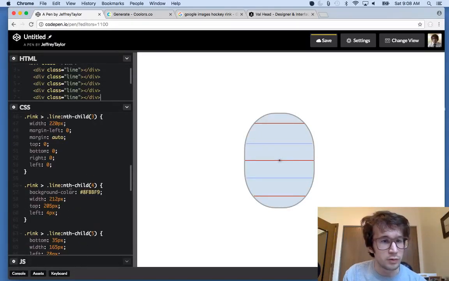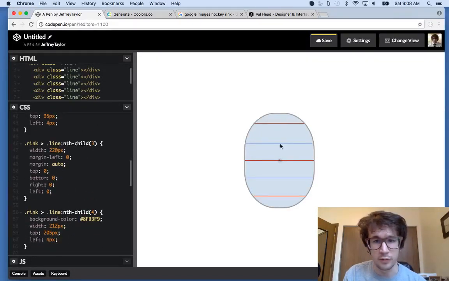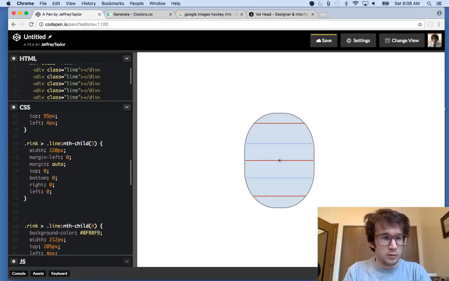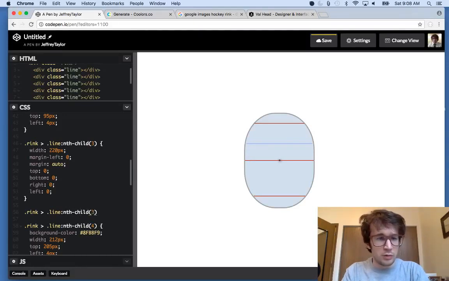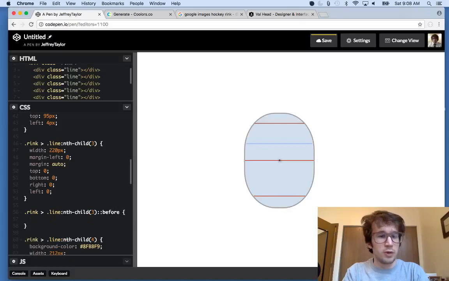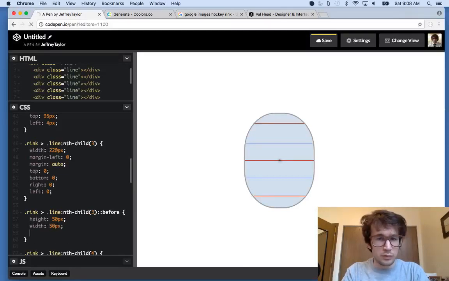I'm going to put those circles on this third line. So this is 1, 2, 3. Let's do this. On this child here, the third, I'm just going to put a pseudo element of before, so I can give this another circle. I'll give it a red border.